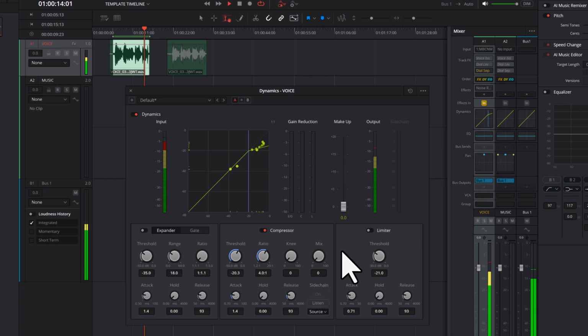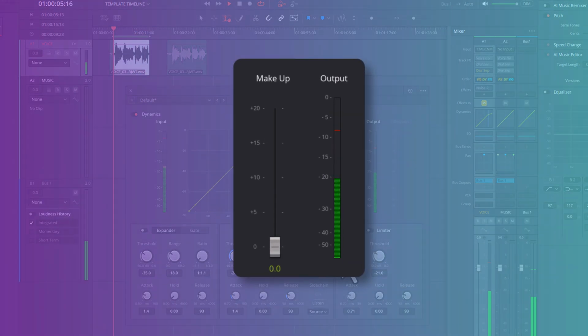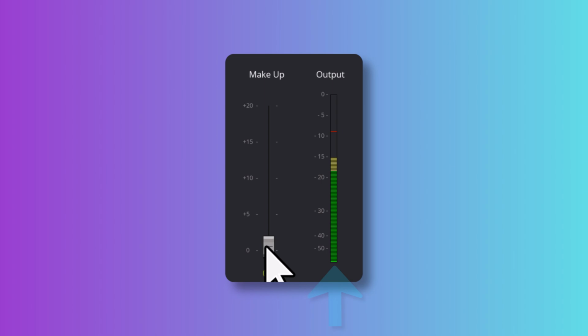Now that you set the threshold, when you play it back, you may notice that your audio is a bit too quiet. So how do we make up for lowering the overall volume? Simple, by using makeup gain. Here, I'll show you how to use makeup gain. Makeup gain is located to the left of the output bar. Let's drag the slider up to increase the makeup gain while keeping an eye on the output bar.